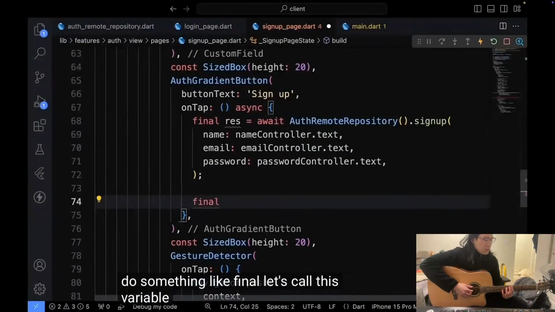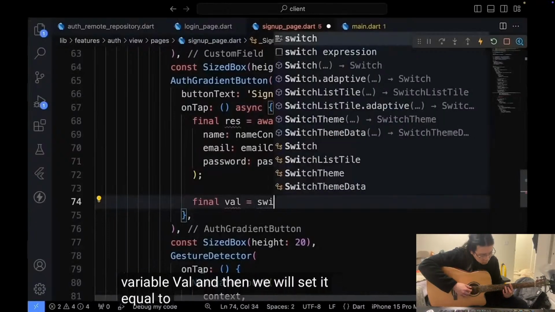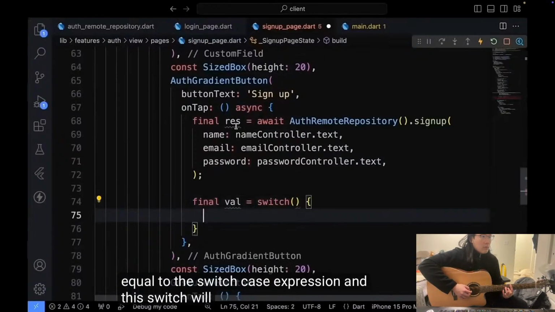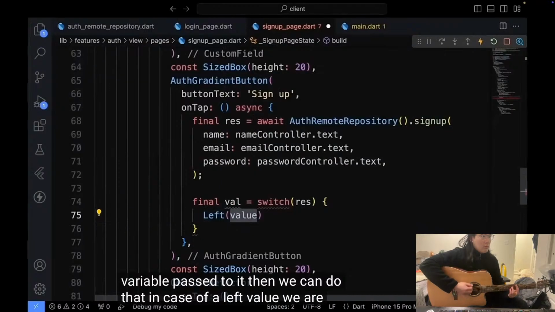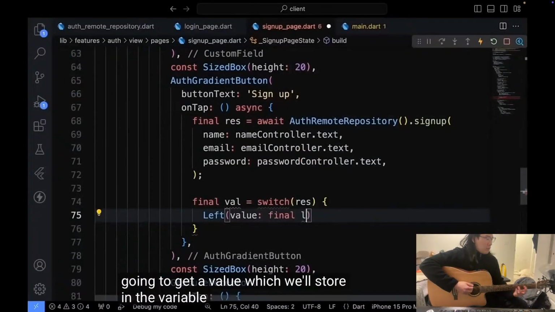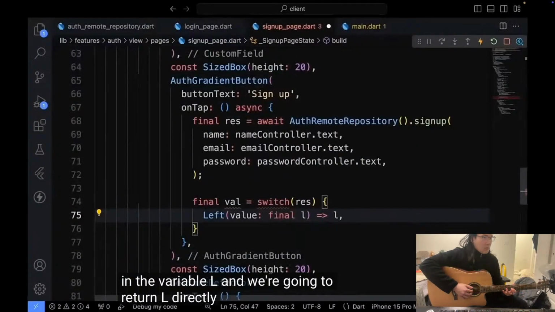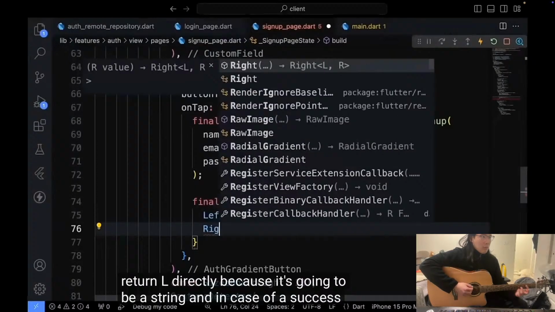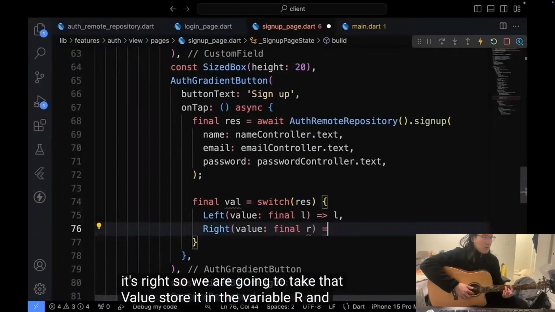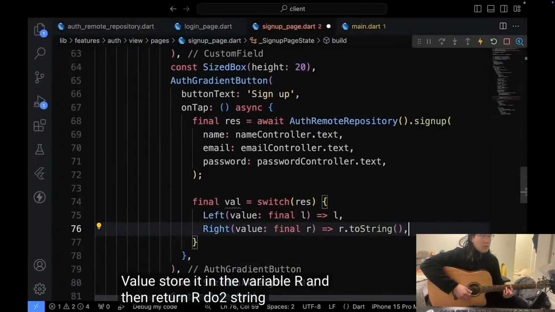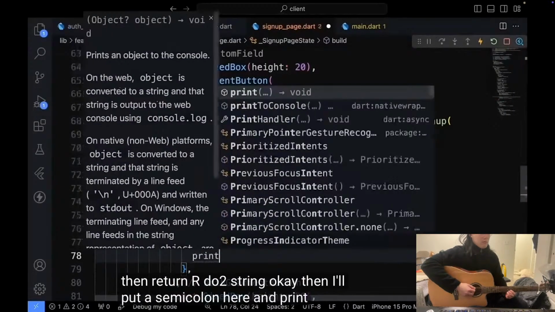Let's call this variable val, and then we will set it equal to the switch case expression, and this switch will have the result variable passed to it. Then we can do that in case of a left value, we are going to get a value which we'll store in the variable L, and we are going to return L directly because it's going to be a string. And in case of a success, it's right. So we are going to take that value, store it in the variable R, and then return R dot toString. Okay. Then I'll put a semicolon here and print the value of val.